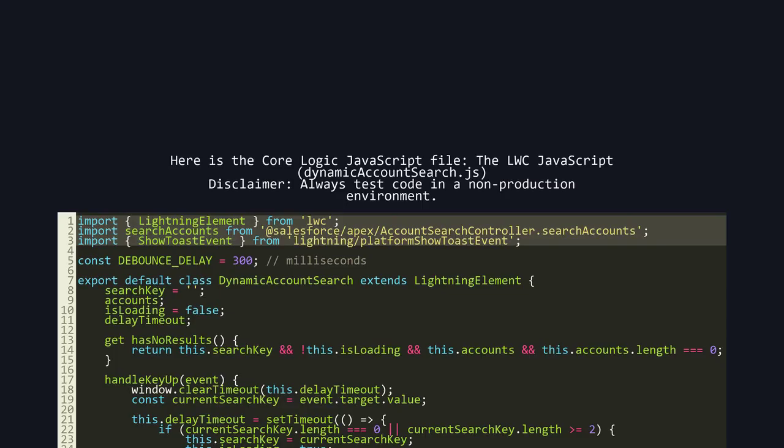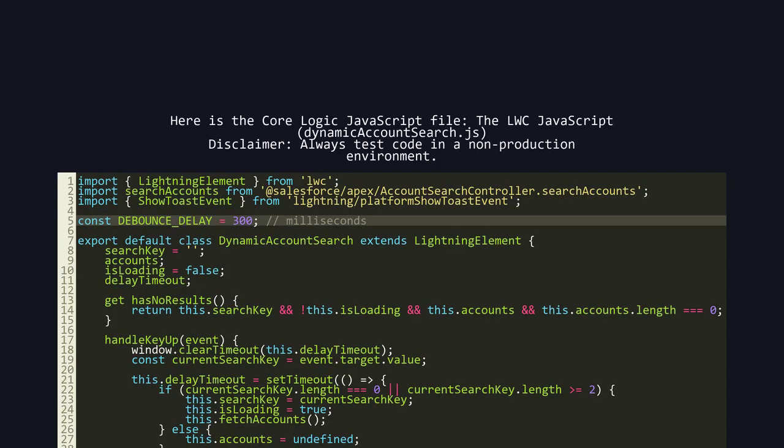Here is the core logic JavaScript file, the LWC JavaScript, dynamicAccountSearch.js. Disclaimer: always test code in a non-production environment. We start with all necessary imports. This includes the base LWC class, our Apex method, and the standard ShowToastEvent for showing notifications. A constant is defined for our debounce delay. Using a constant makes the code cleaner and easier to modify.